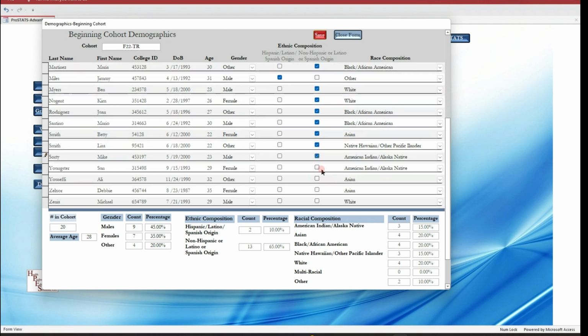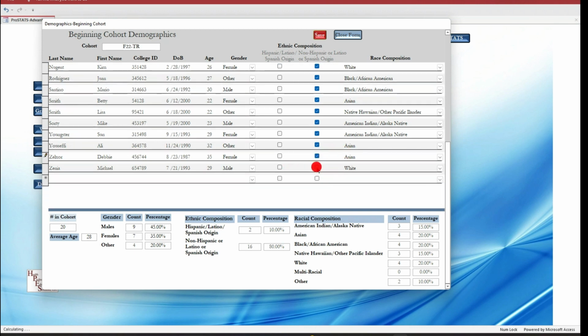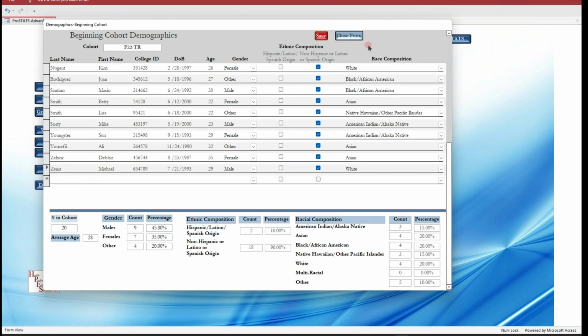When finished, click Save. Notice that the demographic statistics have been calculated and are shown at the bottom of the form. This information remains attached to the individual student as they progress through the program. This allows the demographic information to be calculated by both beginning cohort as well as graduating cohort.